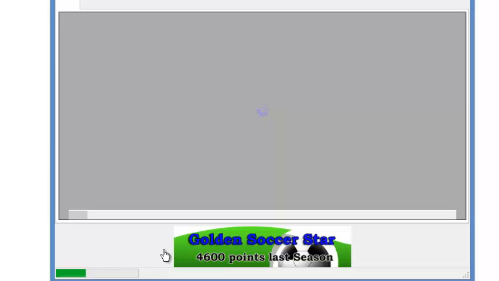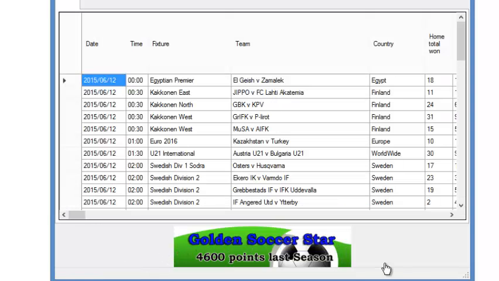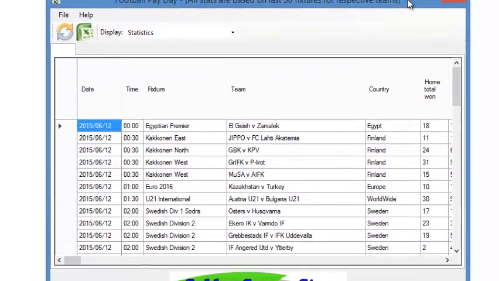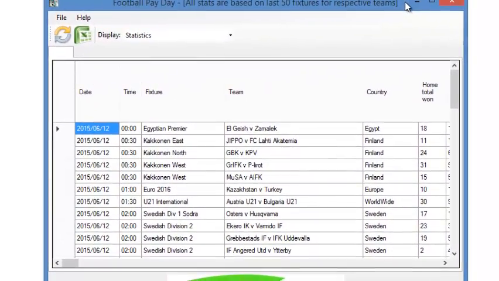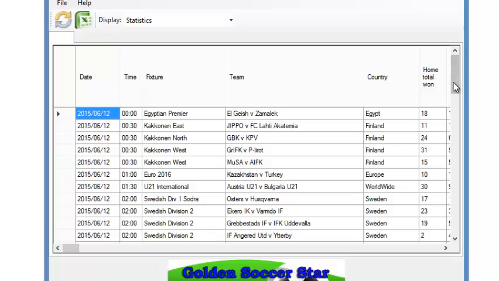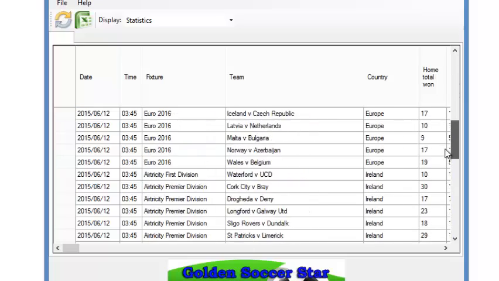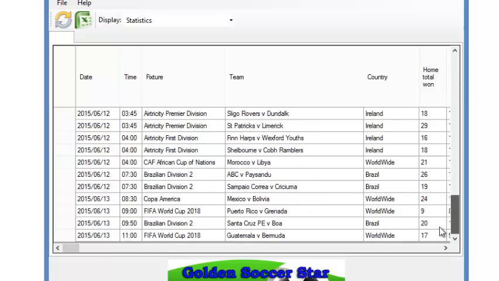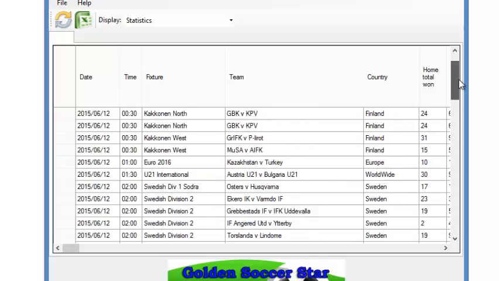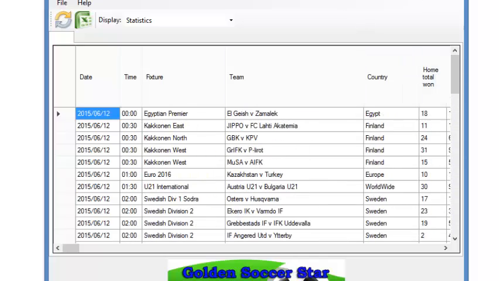But it's just downloading the stats now, and there they are. So that's in real time. That's how long it's taken to get all the games today. So what have we got there? We've got all these games here that are covered in the software today. Okay, let's start off with the very first ones.